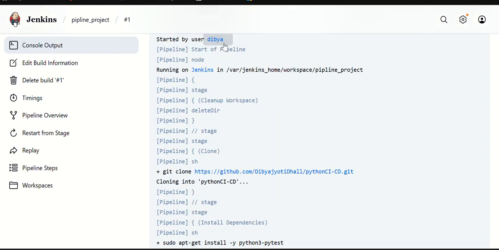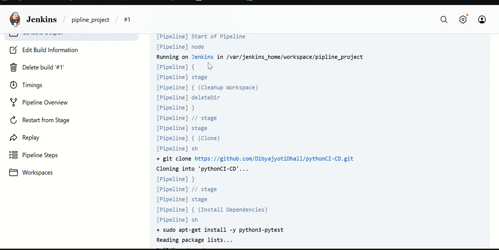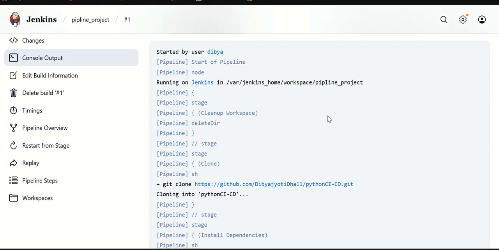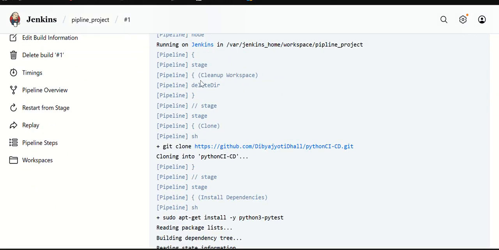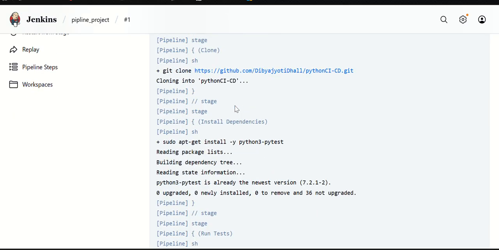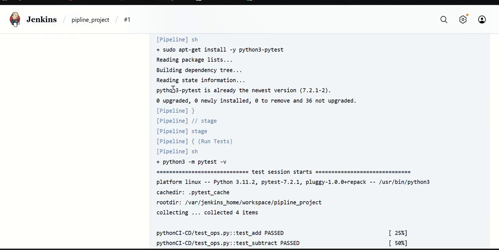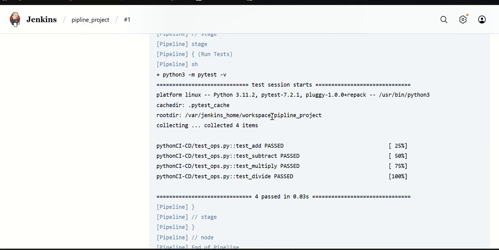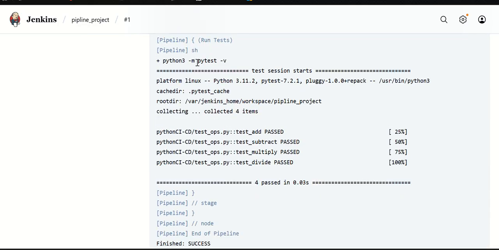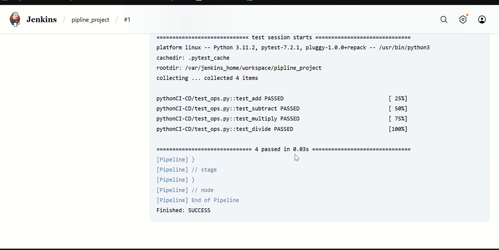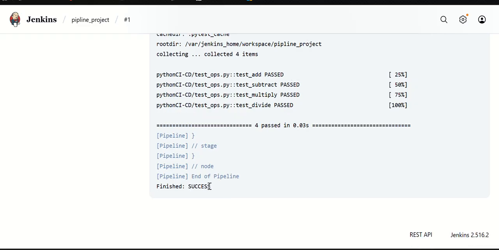First it goes through the user who started it, as I told initially. Then it went to this workspace. So the user Jenkins went to this workspace and started the first stage, cleanup, removing anything that is there. Then it did the cloning part. Then it installed pytest. You can see all things. At last it ran the Python tests. You can see the test cases passed, subtract passed, and divide also passed. So the pipeline is now successful.